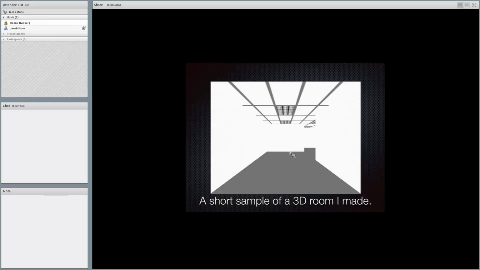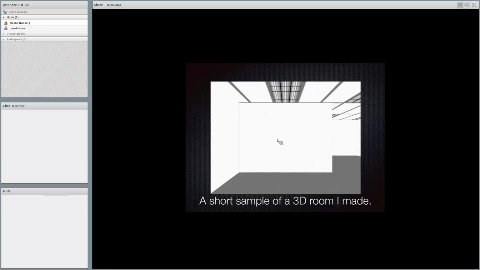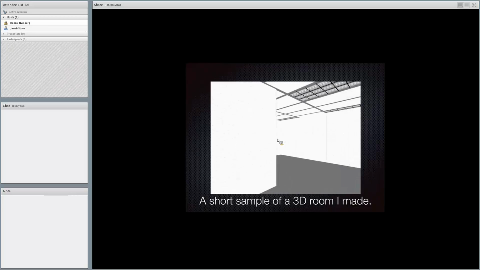So I made these fake looking lights and panels in Photoshop. I made 3D layers in After Effects and I stretched them across 3D planes. And then once it was done and I animated a camera through the space, I made a little 3D hallway.